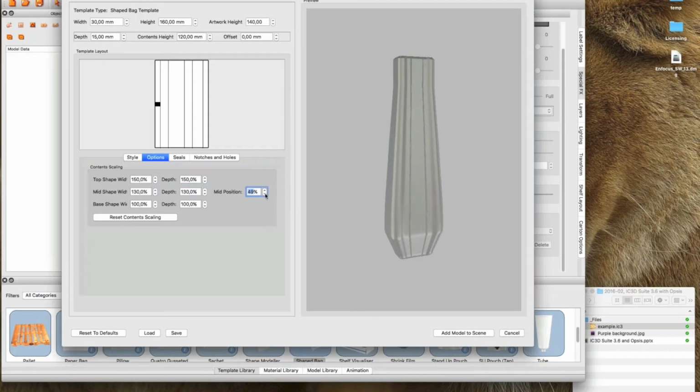So you can play with that. I can play with the position of the content in there and so on. So this is a very flexible template designer. But again, once I have finished it, I can do add model to scene.